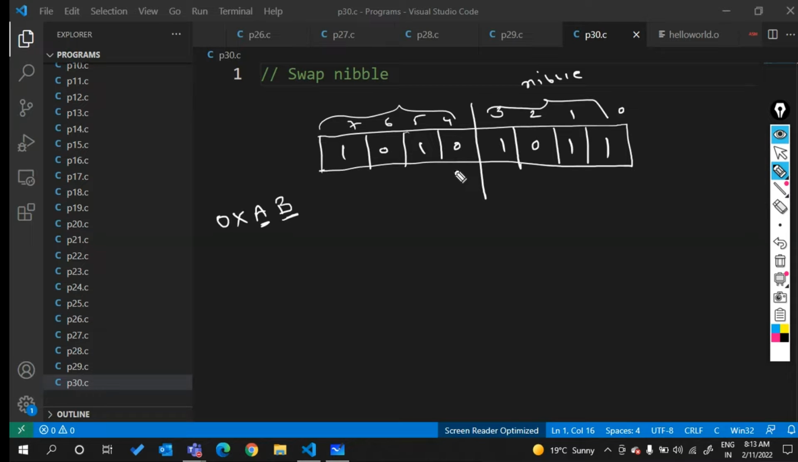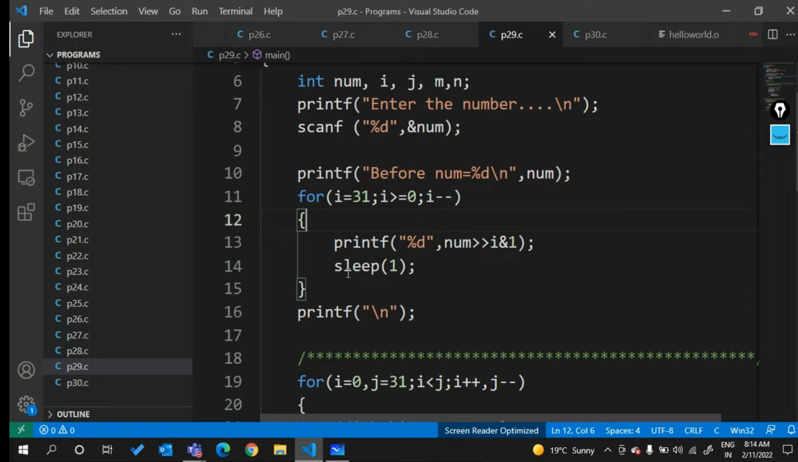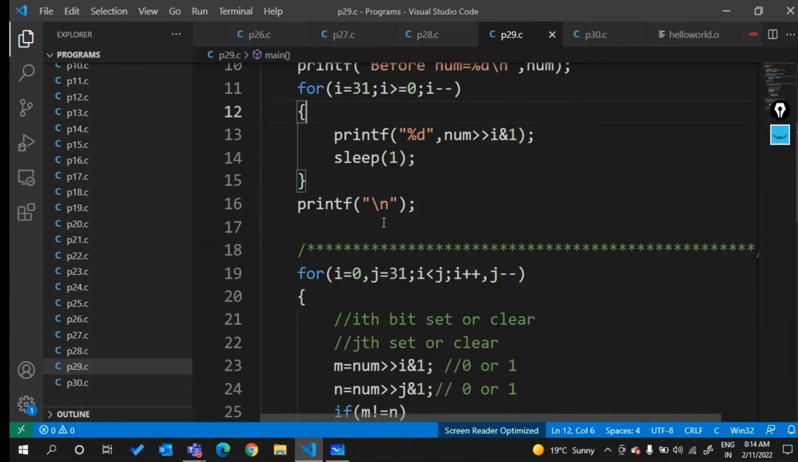So how will we swap this? There are two methods. First we will see using the for loop, which we have already seen yesterday. Yesterday in our program, what did we do exactly? First we printed the bits, that is the binary of my given number. That means from the 31st bit to the 0th bit, all the bits we printed here. This checks whether my bit is set or clear, and we print it. So each and every bit we printed.